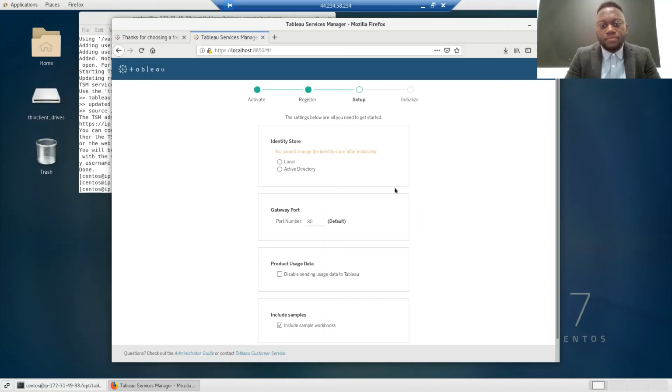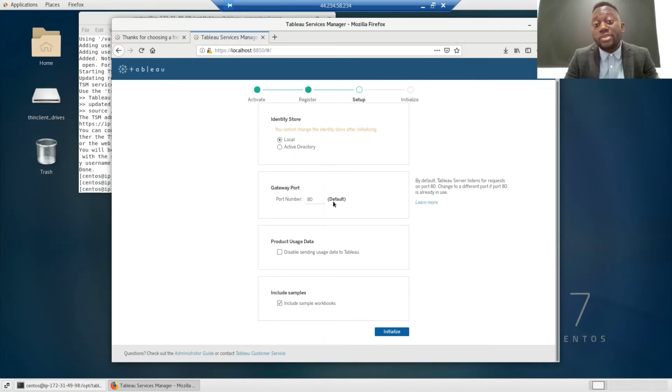Then we don't have Active Directory set up right now, so just click local, which is fine. You could install thousands of users using a CSV file using the local setup anyway. So I wonder why people are so adamant on using the Active Directory or stressing about that. Then product usage data, no need. Port number 80, that's pretty default. Then just initialize.